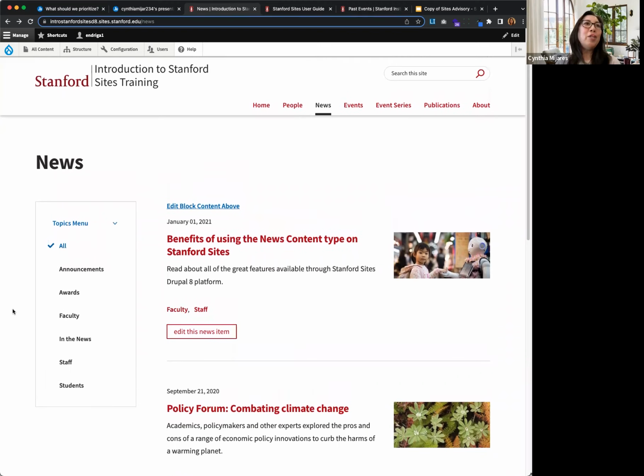And can editors use the views module? No. Sorry. The way that it's a little different, not a little, a lot different than D7, is that Stanford Sites is very much a controlled environment. That way we can push releases to the core platform and it will benefit the entire university. If you need to do more with views or add your own fields, you might want to consider moving your site to a custom hosting environment. But of course that will incur costs. There's two ways.